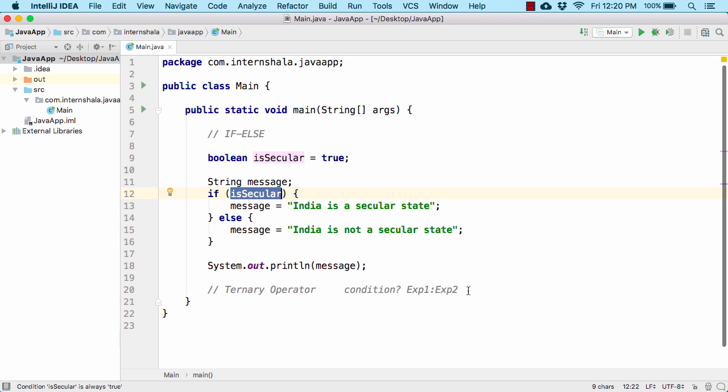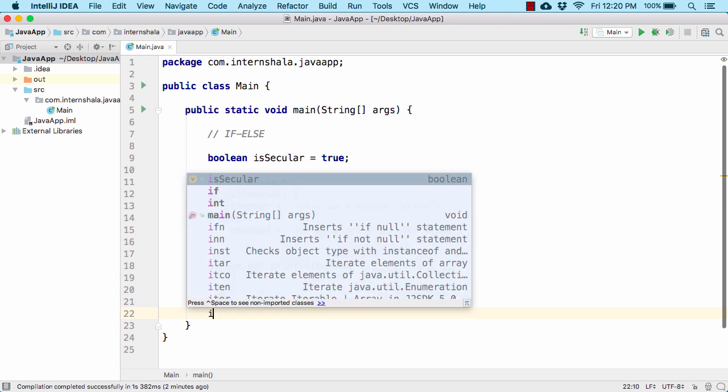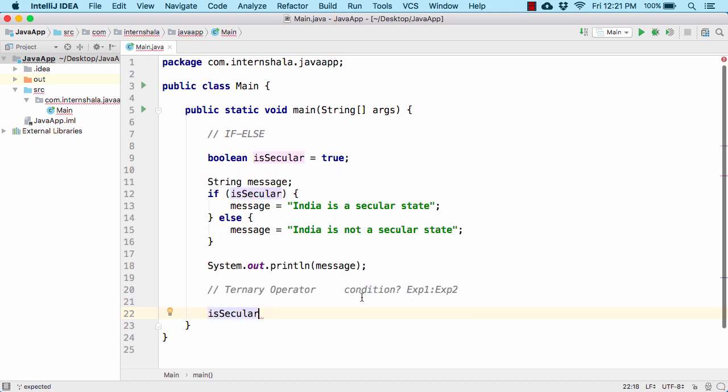So for that, down here on the side, let us use this syntax. First write the condition that is secular and then give a question mark. Now let us assume that this statement is basically expression 1. So for that, I will simply copy this string and paste it here. And now after expression 1, I have to use a colon. So again I will use the colon and then expression 2.